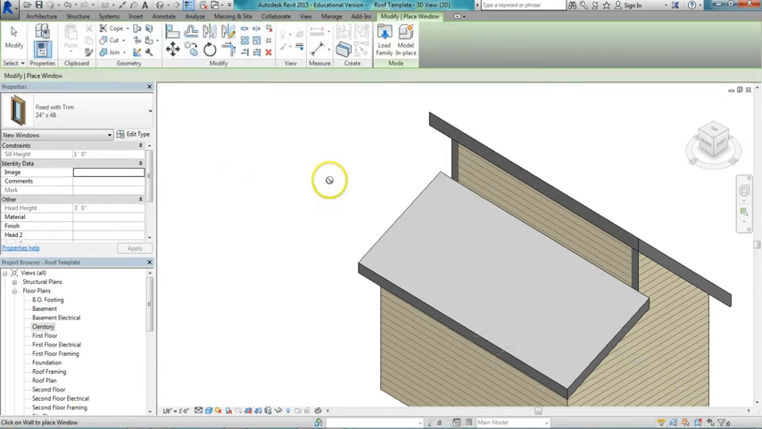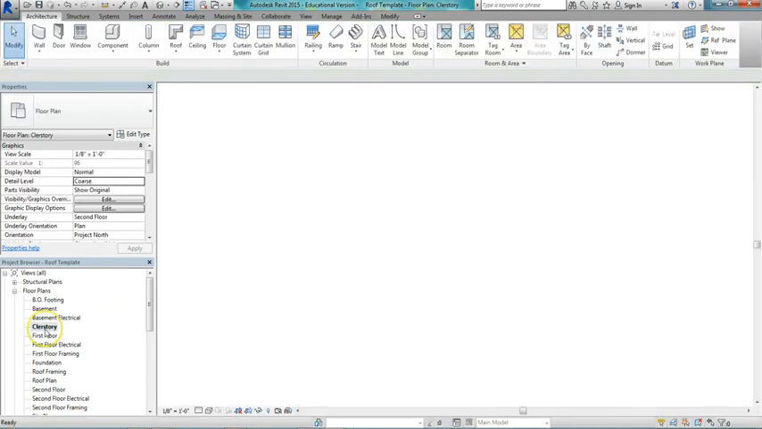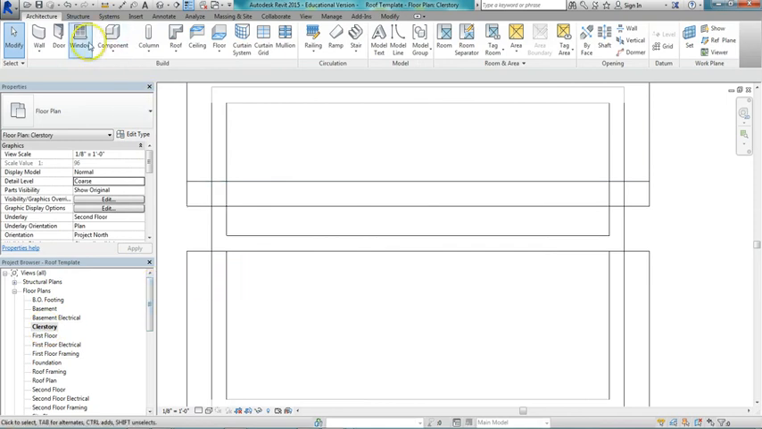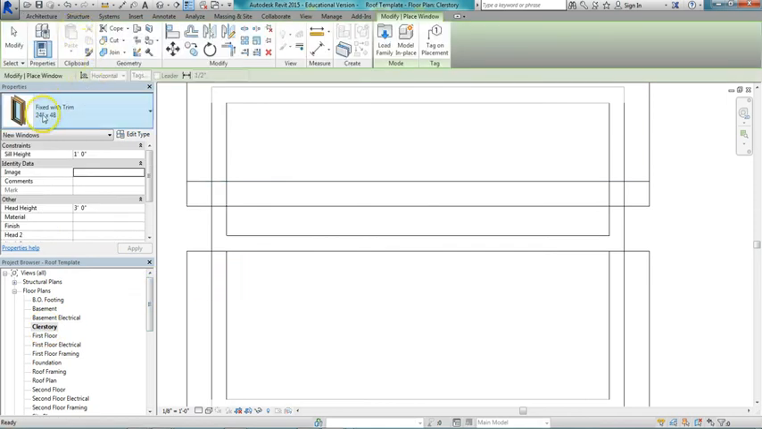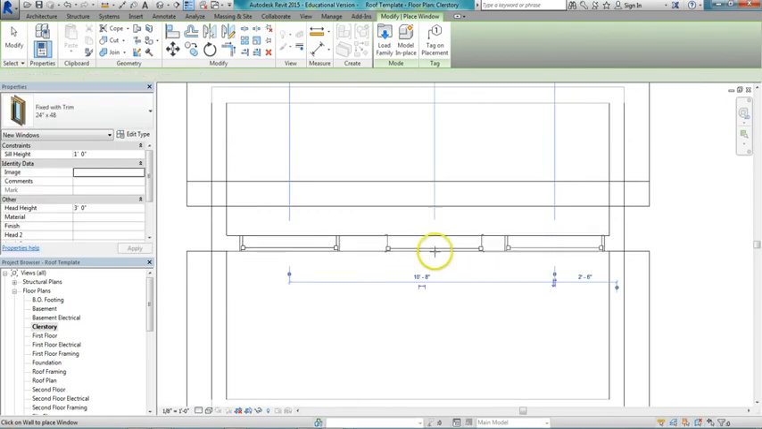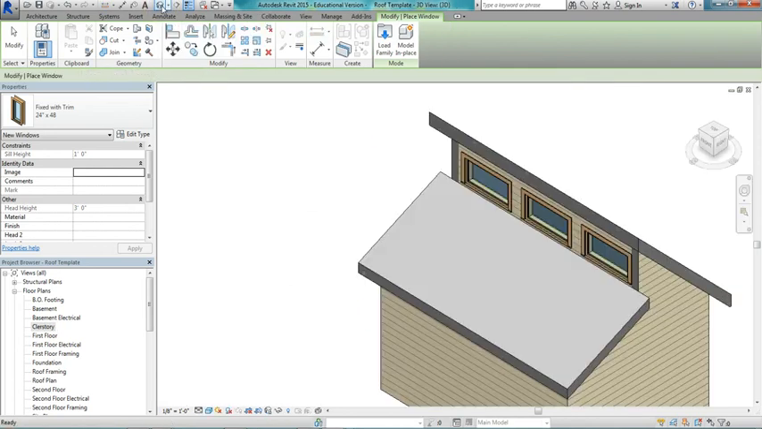Okay, now I need to put a couple of windows in there, so I'm going to go to my Clerestory level. I'm going to click window, and I've modified one of the fixed windows to be 24 by 48. I'm going to set the sill height for 1. The default is 3, and I'm going to place 3 windows along the Clerestory wall there. And I would probably go back and dimension them to get them exactly where I want them, but you get the idea.